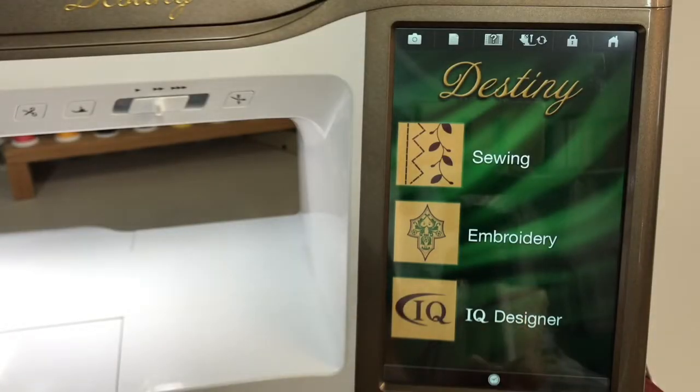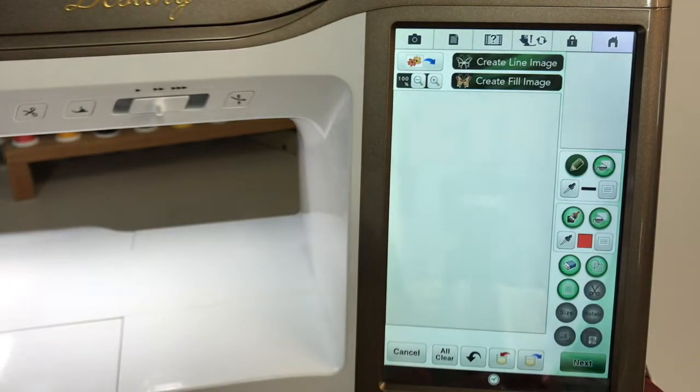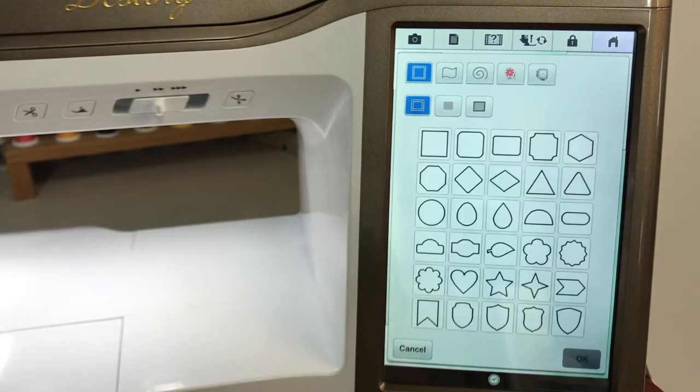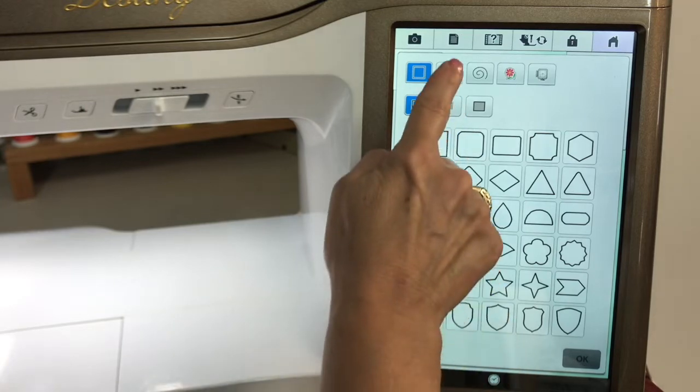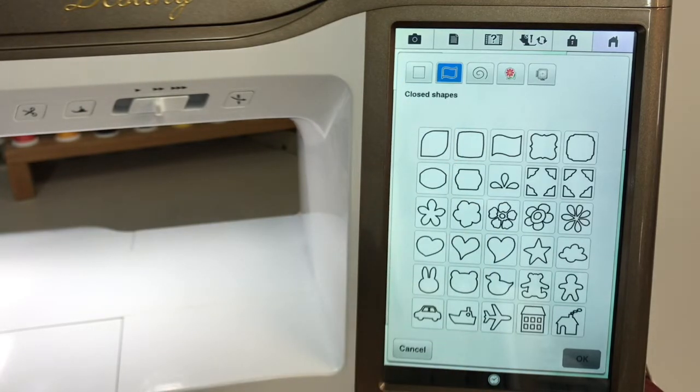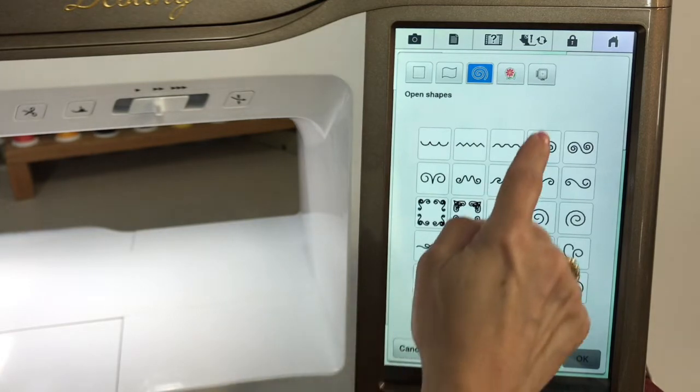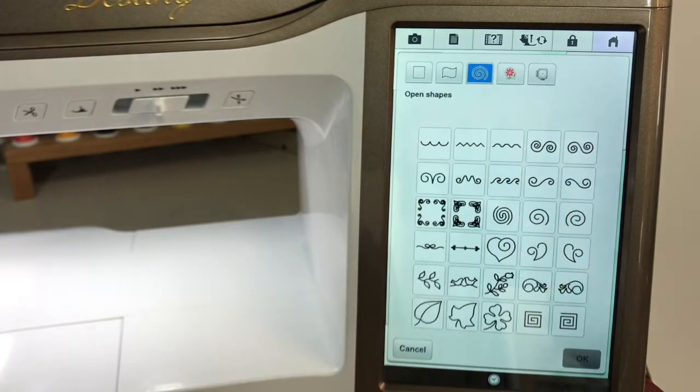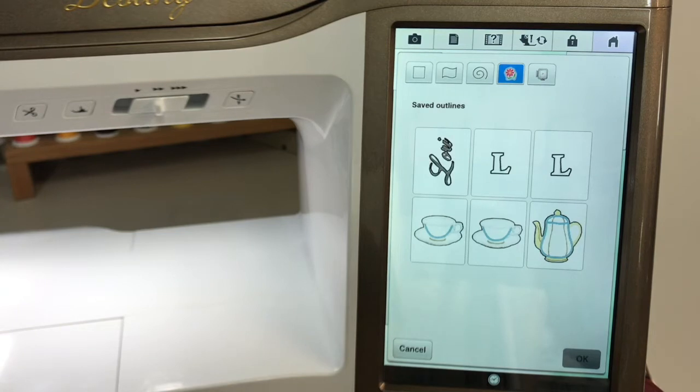Let's create more in the IQ Designer. We're going to select our stamp key, the icon with a square and a circle. At the top you'll see the square highlighted. Those are closed shapes. The second one are decorative closed shapes. The third one are decorative outline shapes. The fourth icon with a flower, we'll talk about that later.